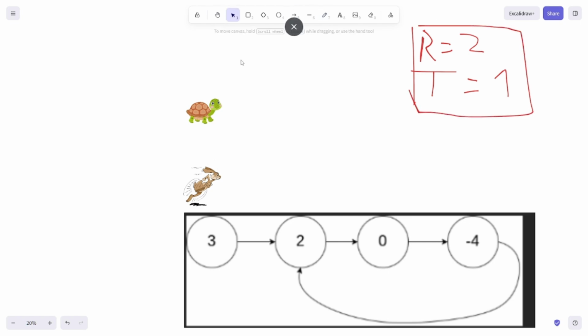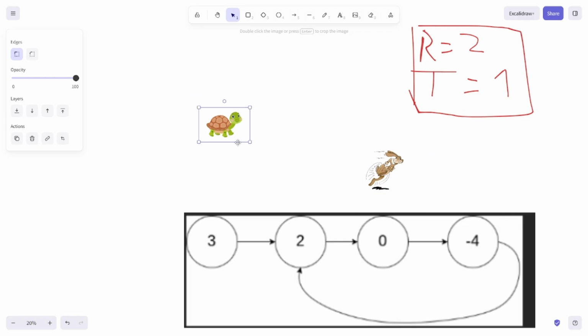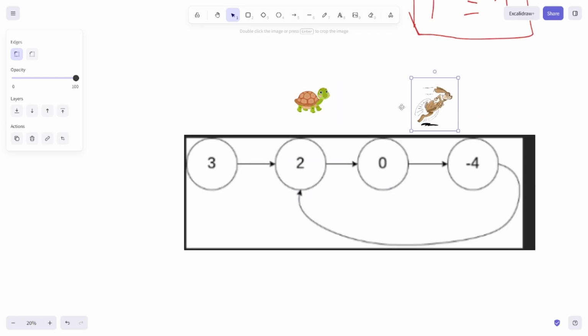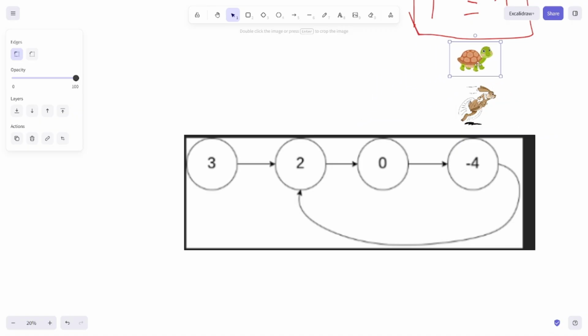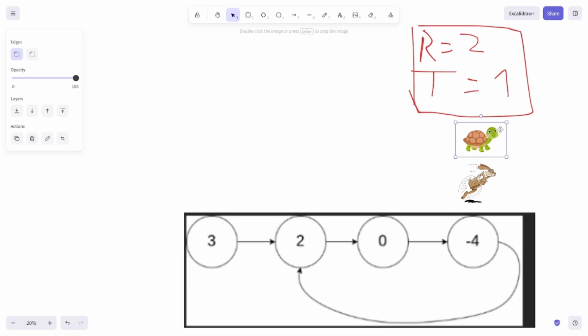Let's just start. Boom, boom. The hare will move 2 times, so to minus 4, and it will go back to 2. And the tortoise will move 1 time. Again, the hare will move 2 times, so 0 to minus 4, and the tortoise will move 1 time. And they will eventually meet right here, okay? So, I hope that makes sense.